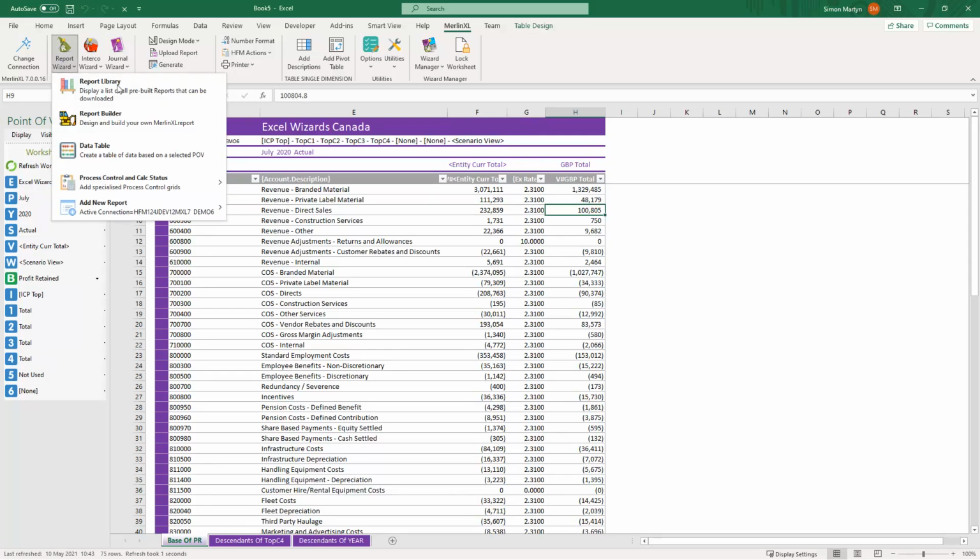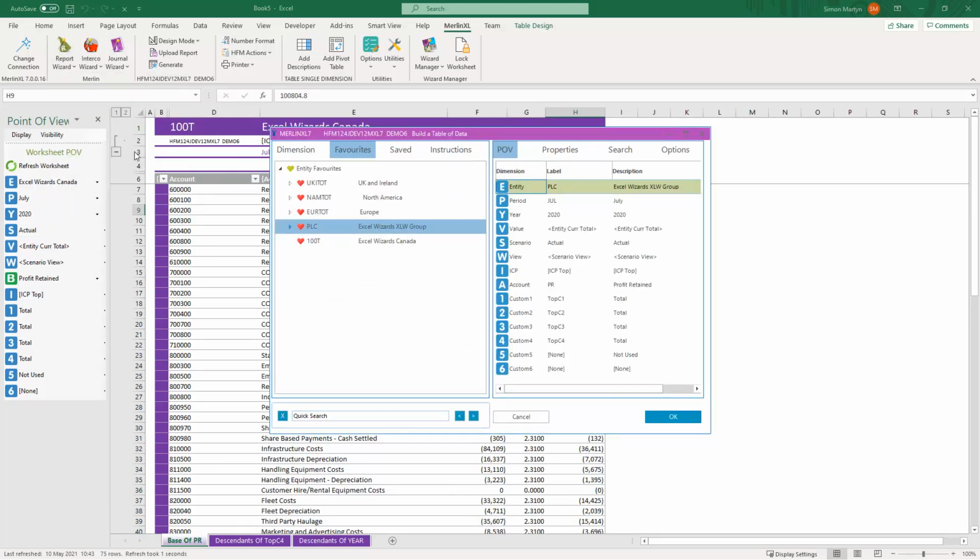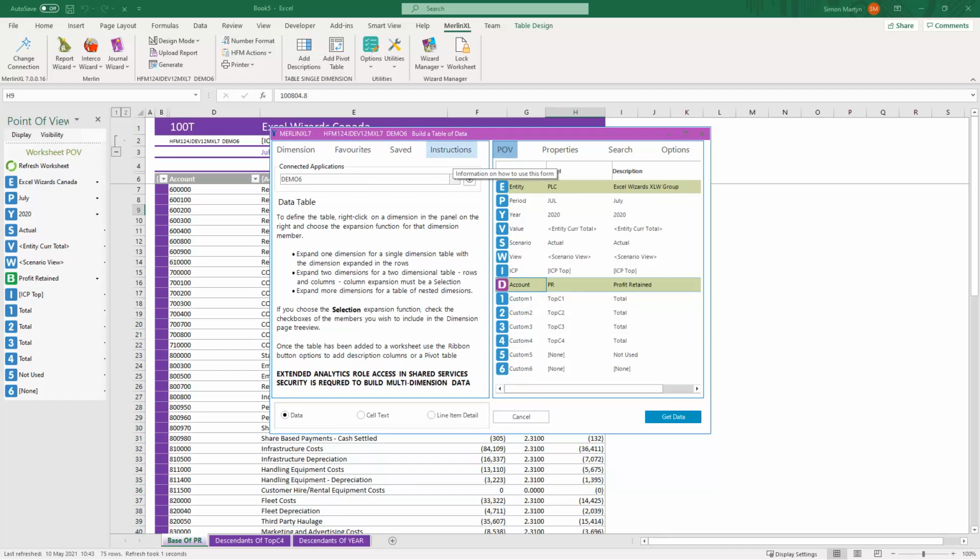Let's go back to the data table form, and this time we'll again expand the account dimension, but this time select the descendants function. Note that the icon for the account dimension now changes to a D, signifying it will be expanded over its descendant members. Then in the Instructions tab, rather than extract data, we're going to select the option to extract cell text. Notice we could also use this option to extract line item detail.